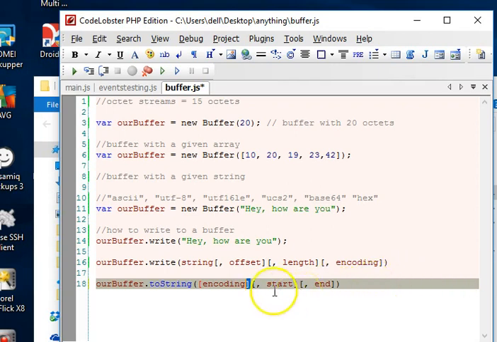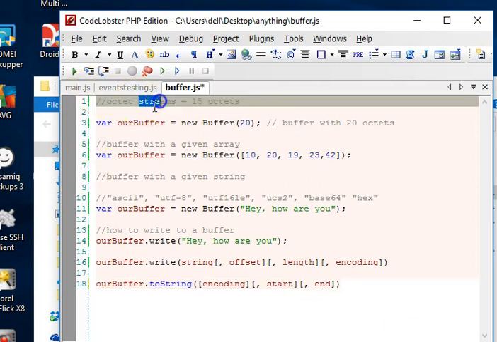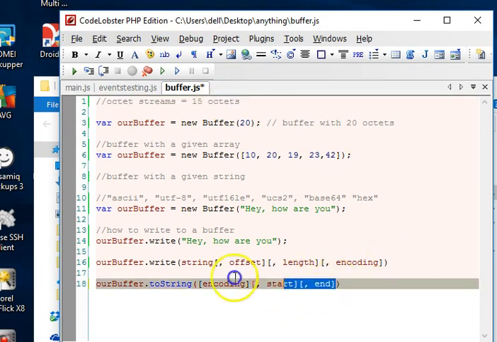The next thing is the starting point. This defaults to 0, which means start reading from the beginning. So we don't need to indicate it if we are not intending to use it. And the ending point: if you want to read only these four octets, that's when you indicate an ending point. Otherwise, it will just read till the end. So this is how to convert and print from an octet buffer.